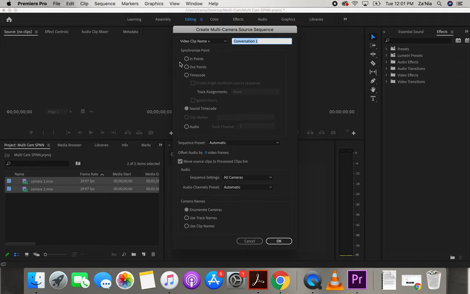Now once you're in this area, we're just going to set our sequence. You can go ahead and name your sequence here. I'm going to leave mine as conversation one. You want to make sure the sequence presets are at automatic. That helps with audio. And when you go in, if the audio isn't linked up, then you'll have to readjust your clip so that your audio from both clips or the multiple clips line up.